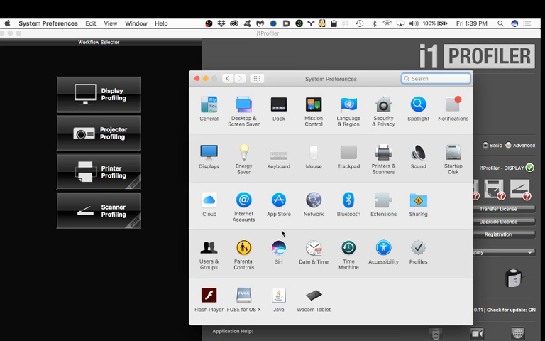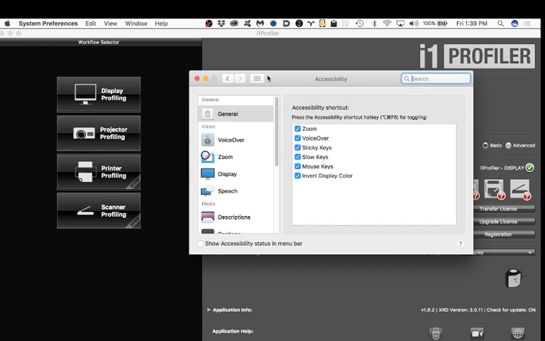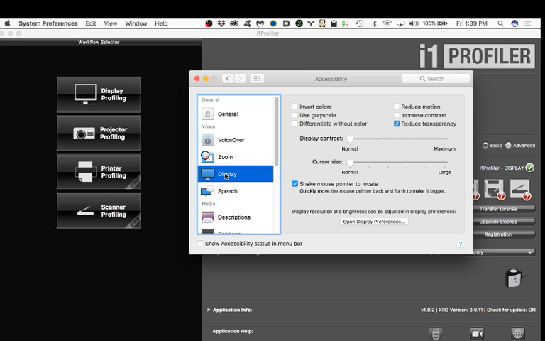There's two last things that we need to do, and they're in a really weird place, but it's right down here under Accessibility. You need to click on Accessibility. It'll open this up, and then you'll see on your left-hand side a thing for Display. You want to click on Display, and here in Display, this is critical.